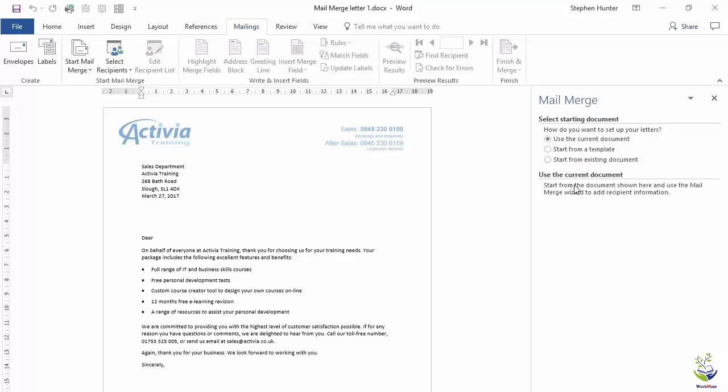Which document would I like to use? Okay, I want to use the current document. So I've opened up the letter that I want to send. I could start from a template, in which case I'd have to select that template, or if I haven't opened up a document yet, I could start from an existing document and again click open to find it. But for us, we've got the document right there, so use the current document.